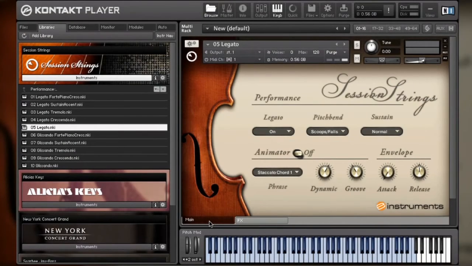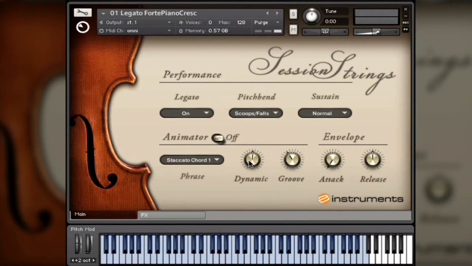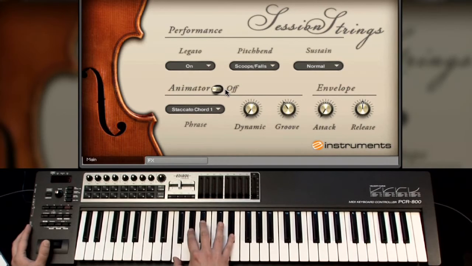Session Strings is also equipped with some powerful and unique features. Here's some tips and tricks. On the FX page, set velocity to off, and on the main page, dynamic to 0. Now the mod wheel serves to control the volume. This can be used to set individual accents.